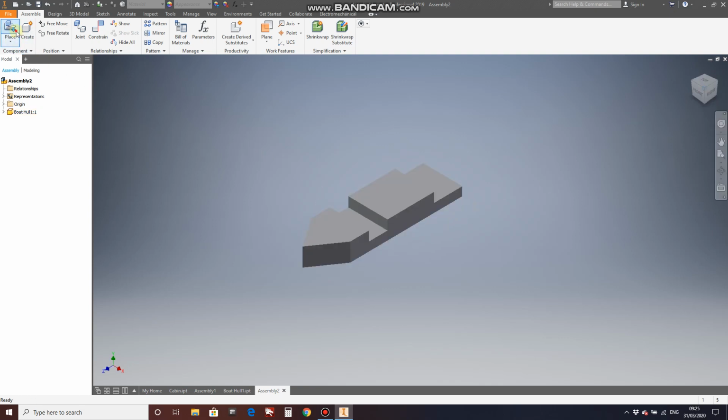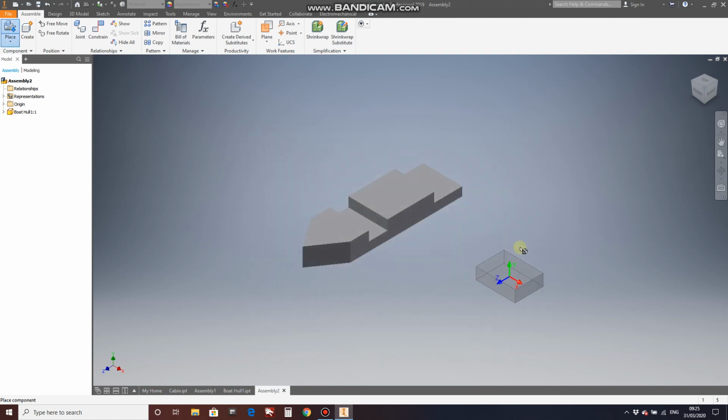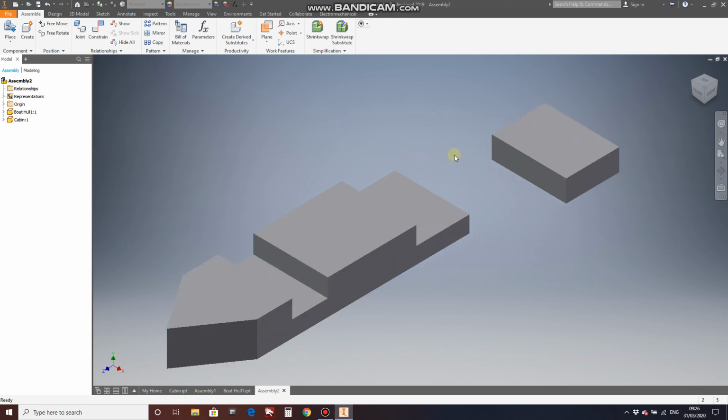Now we need to place our other parts as well. Now we're only doing the cabin at this point, so I'm going to press Open for the cabin. I'm going to left click, and then I'm going to press Escape on the keyboard. Now assembly, it's not too difficult, but we want to try and minimize the amount of steps that we do.